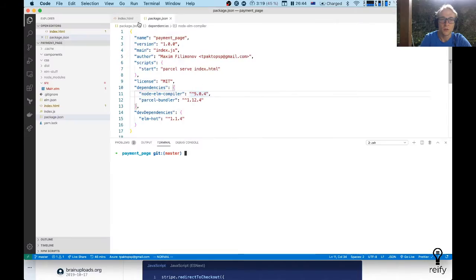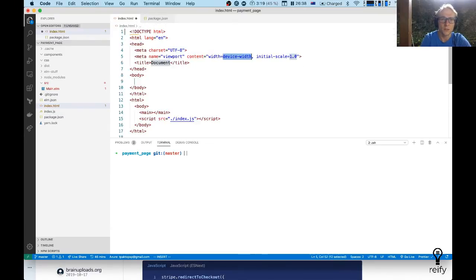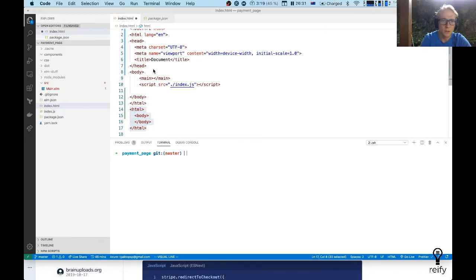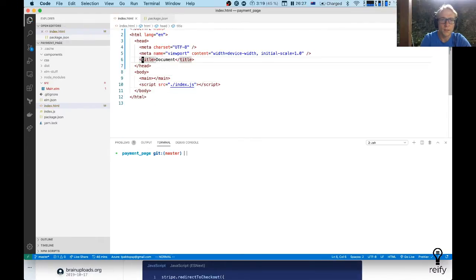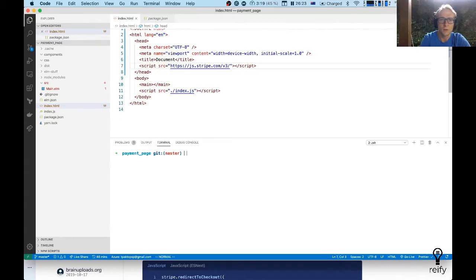So we need to include this thing in the index HTML first. So I have this HTML here. I don't really like that it's kind of malformed, so I'm just going to do HTML5 here instead. Copy my body. Get rid of that. Get rid of all of this, and I had this script that they wanted me to load. So this is a Stripe script.